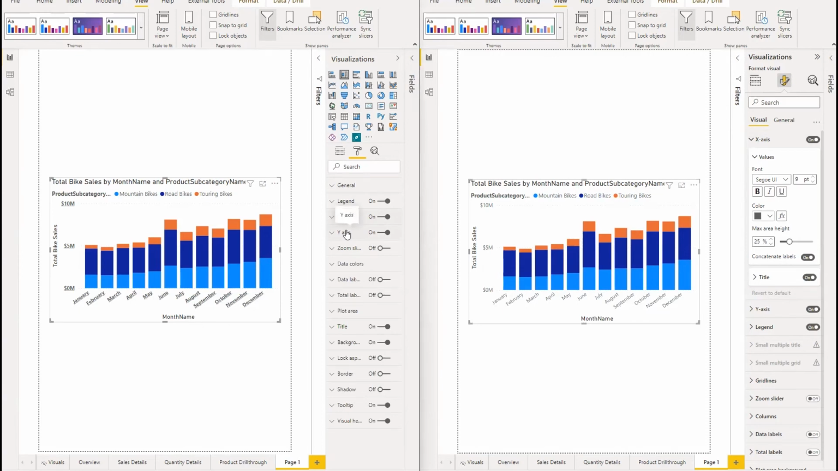Overall, the changes made to the formatting pane are great. It is more organized, it has a cleaner design, and most importantly, it's easier to use. You can start using the new formatting pane by enabling it in Preview Features settings.